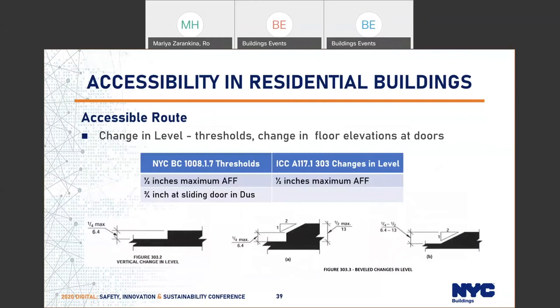Next, if you recall, we'll go back to the building blocks for a second: thresholds are always present at doors, so the change in level has to be paid attention to. The maximum change in level with a straight edge could be up to 1/4 inch. If the change in level is greater than that and up to 1/2 inch, it would have to be beveled, like shown in other images. The New York City Building Code covers this in section 1008.1.7, and in the accessibility chapter, the reference is ICC A117.1, section 303.